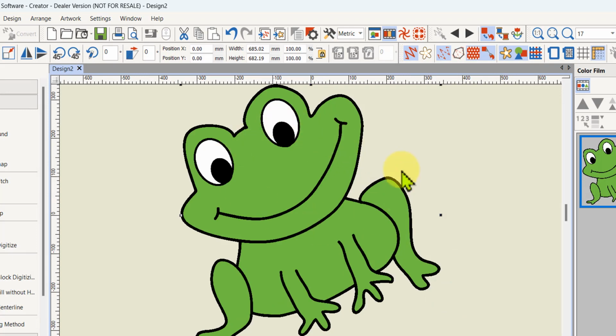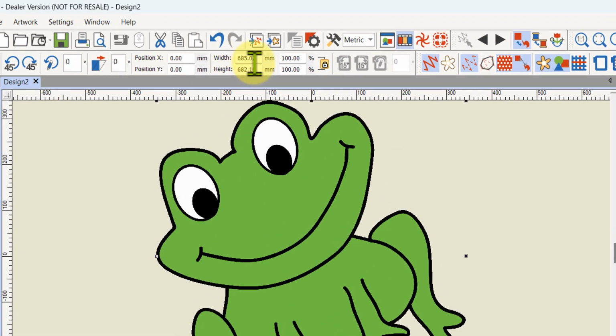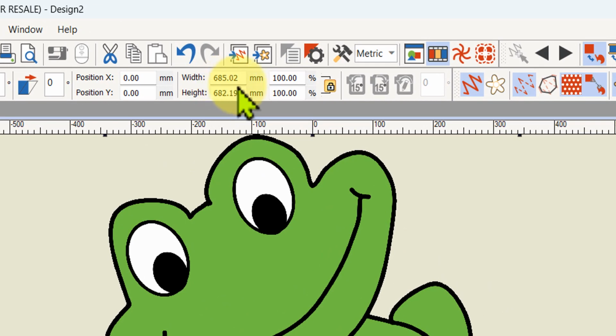Now I mentioned I always get the largest image. This one is actually 685.02 millimeters wide. That's 68 centimeters, nearly 70 centimeters wide, huge, and even taller. So the first thing I'm going to do is alter the size. Now I really only want one about 7 centimeters wide, so that's about 10%.